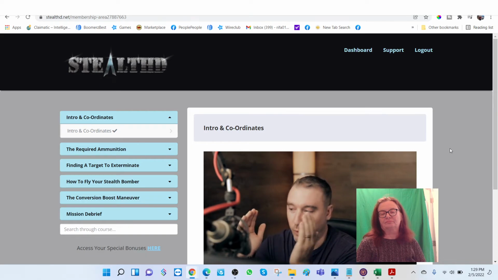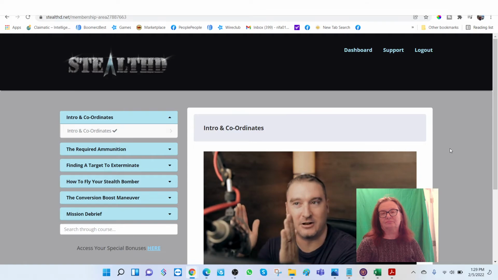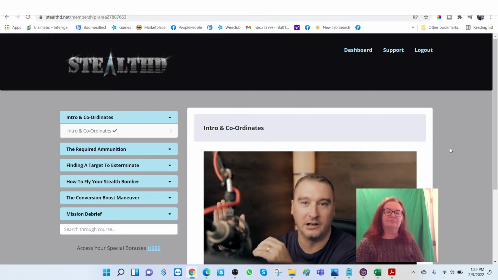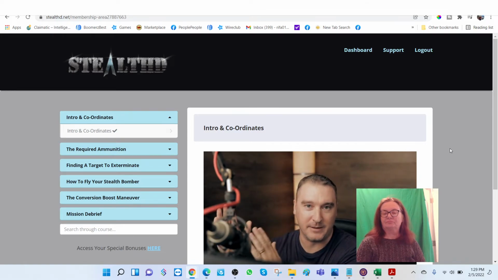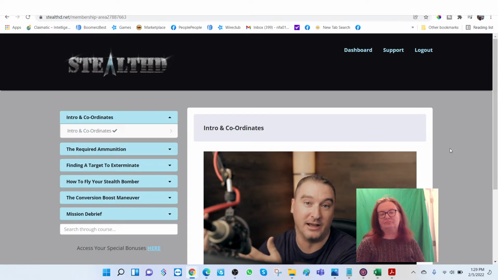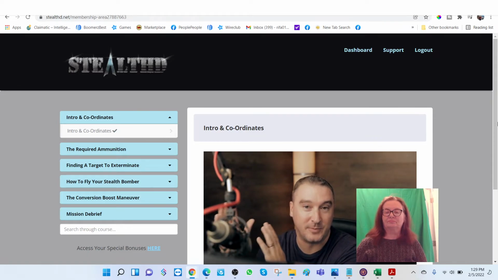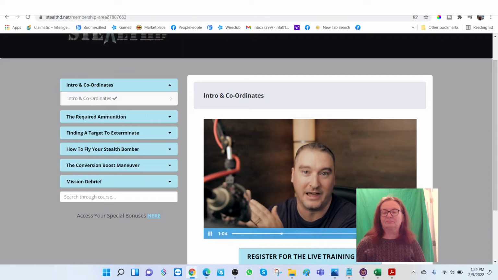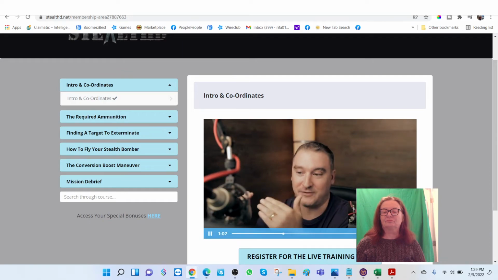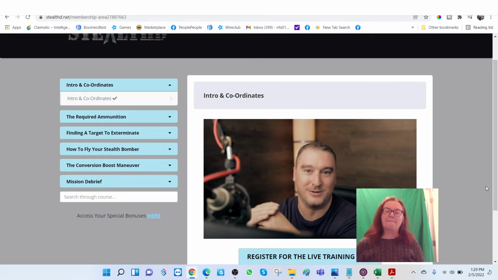So what Stealth is all about is it's going to bypass that whole learning curve, okay? It's going to bypass the whole need to actually have an email list in the first place. It's going to bypass the need to create landing pages and funnels, and it's going to bypass the need to spend a ton of money on paid traffic to build up that list. So it's effectively going to get you straight into people's inboxes.